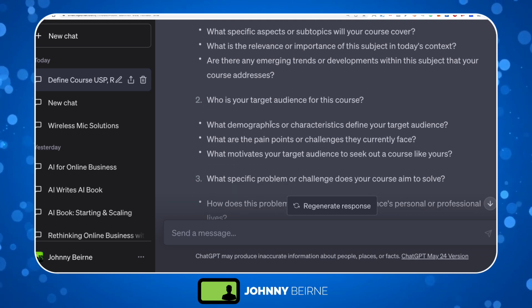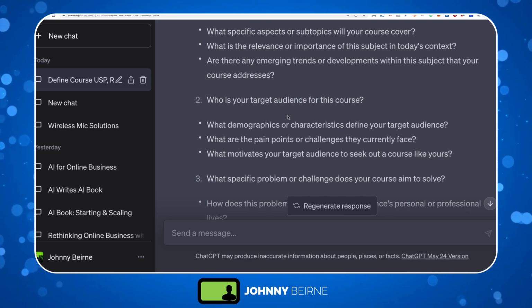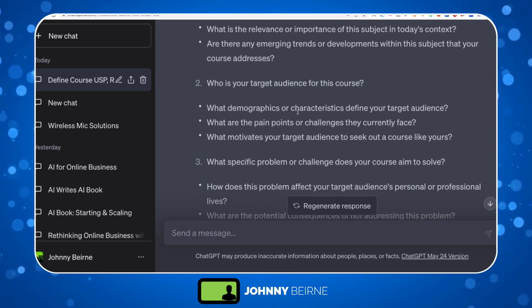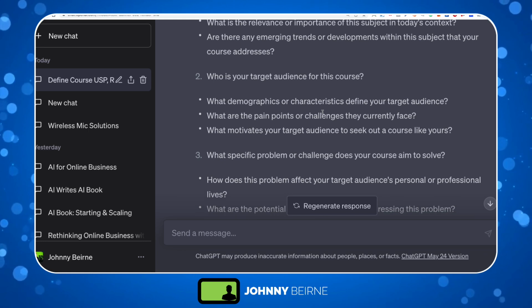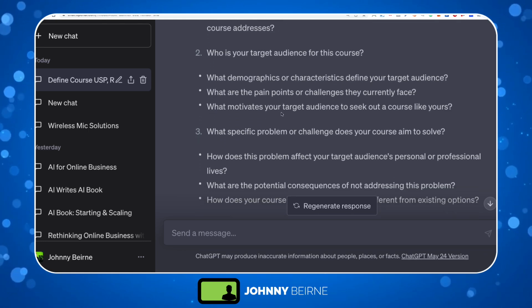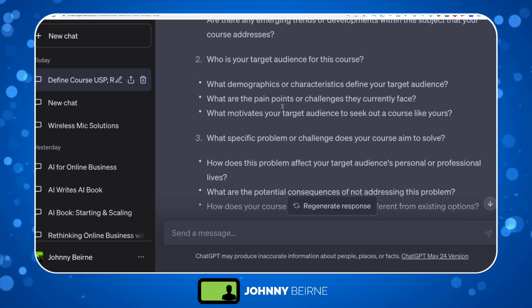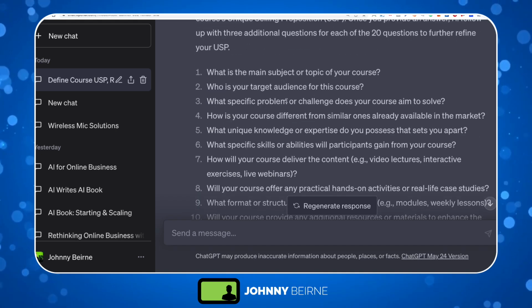Then with regard to who is the target audience, we have some great sub-questions there as well. What demographics or characteristics define your audience? What are the pain points? What motivates your target audience to seek out a course like yours? So this is a really, really powerful prompt, okay?